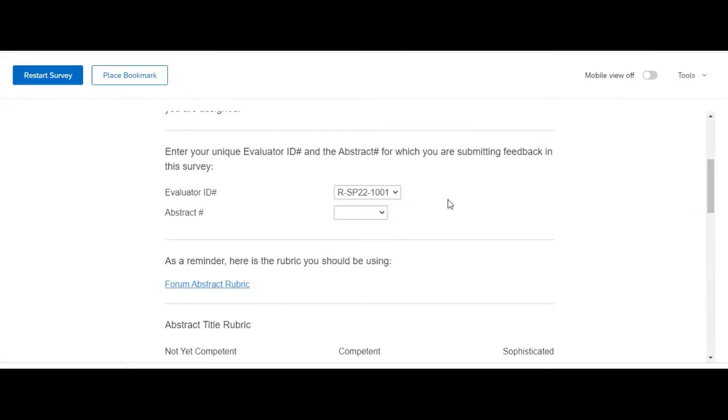The second step is to choose your abstract ID. For example, these are your abstracts, like 101 to 105. However, if you choose a different evaluator ID, your abstract numbers will change, and in this case, they will change to 106 to 110. So you can check whether you chose the right evaluator ID, because if you can't find your abstract here, you might have chosen the wrong ID.